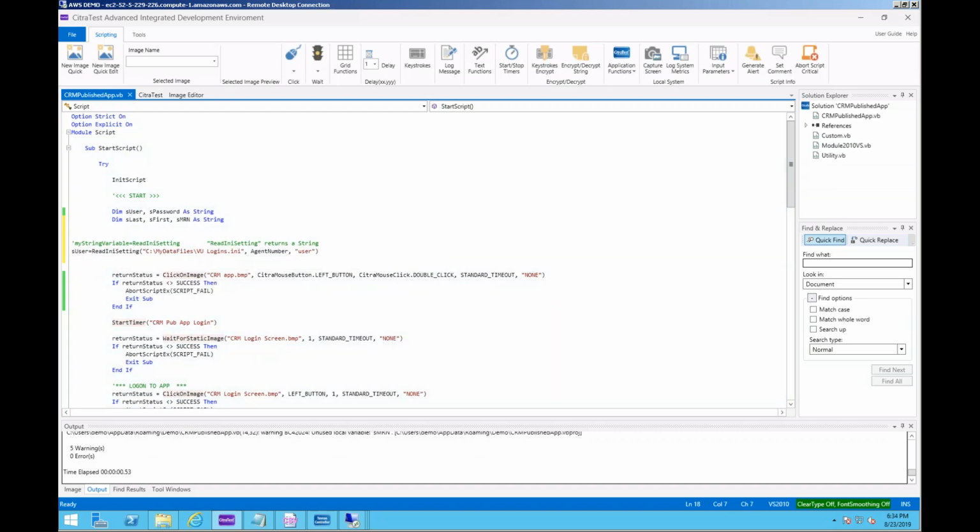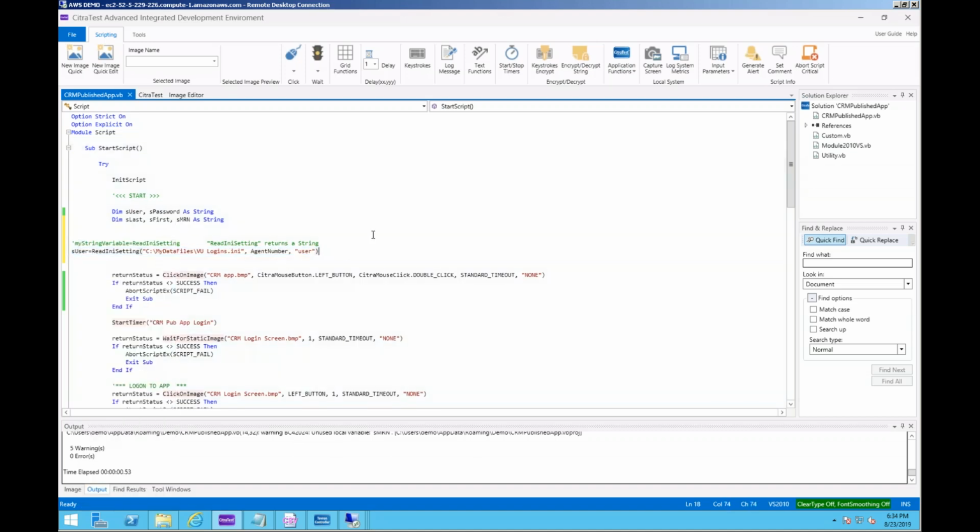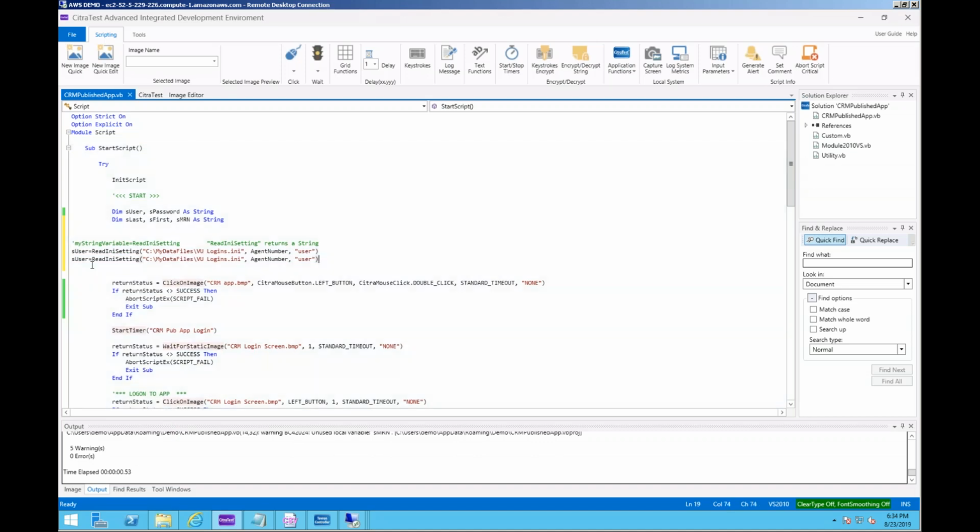The other thing we want to do is catch the return value into the user variable. And we would simply repeat this function to query the file and capture the password setting from the appropriate section.